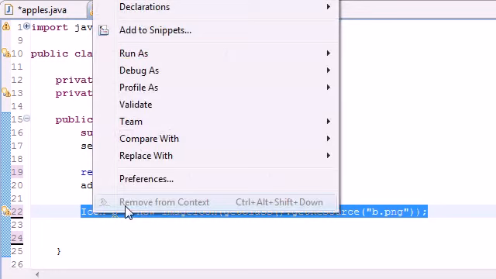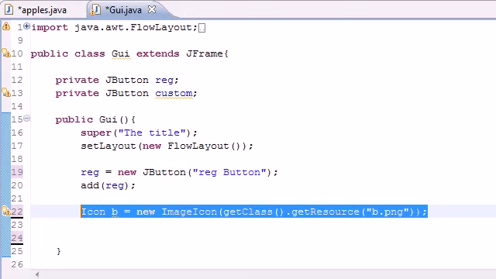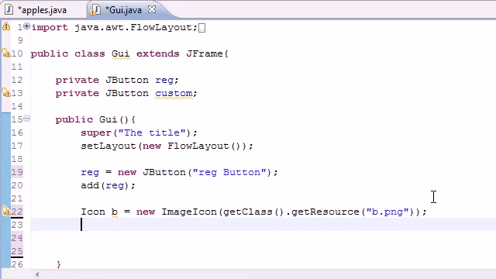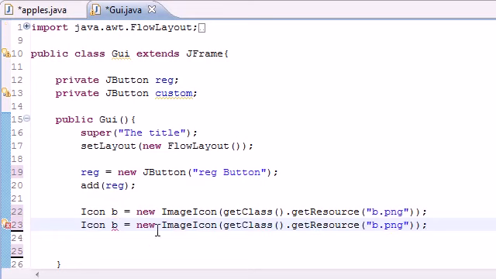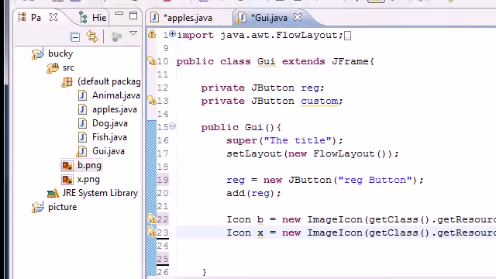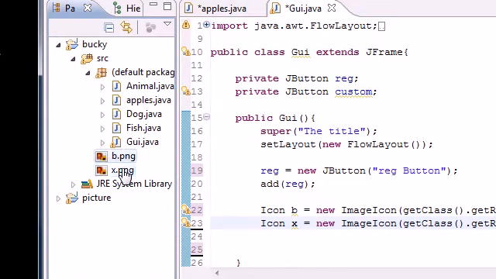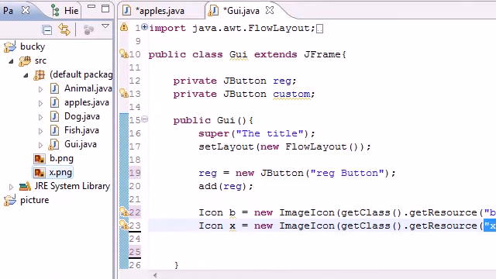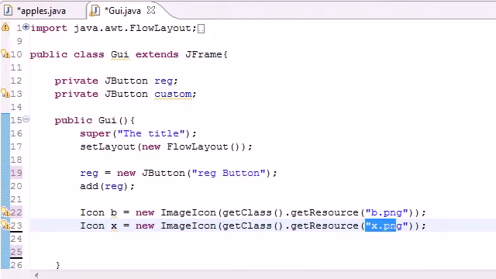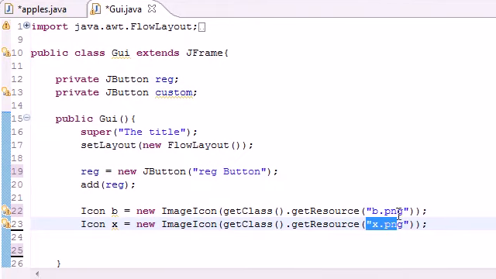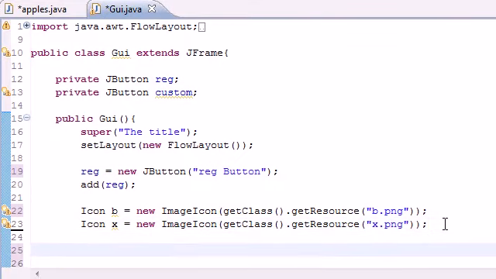So now we actually have two images, or at least I do. I have one named b and one named x. Let's create a new one by pasting that in: Icon x is equal to new ImageIcon x.png. And if you're wondering what these b.png and x.png are, they're just two images I made in Photoshop earlier, so you won't have them on your computer, but I just needed a little something to test on.